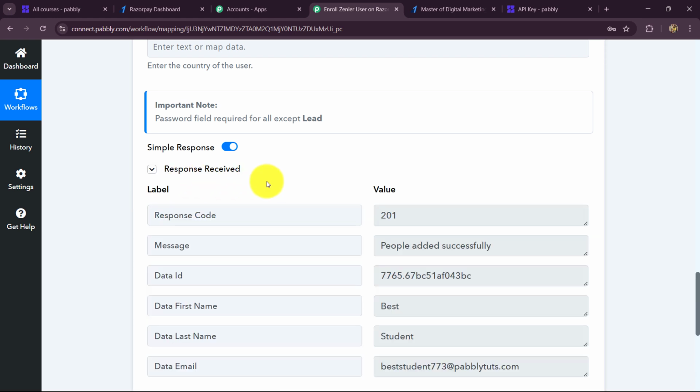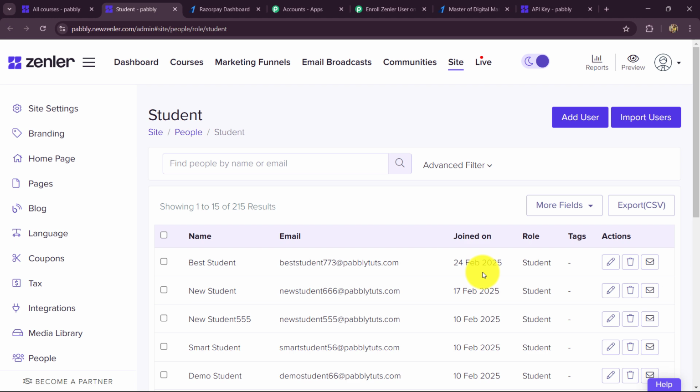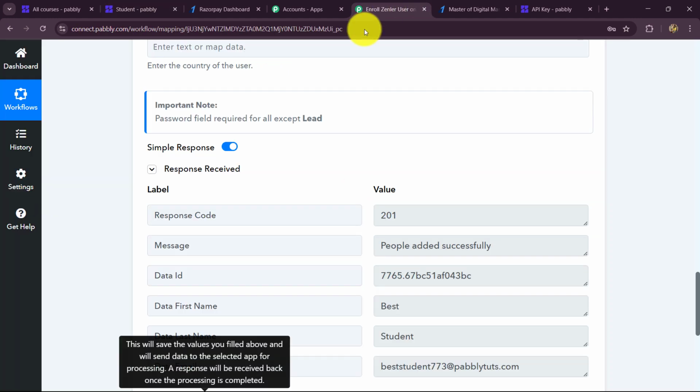As we have done that, it is saying in the response that the people is added successfully. So I'm going to take you towards my Zenler account, and over here we'll go towards the student section quickly. And yes, the test student is automatically added over here. Now I want to add this student in the course for which he has made the purchase.